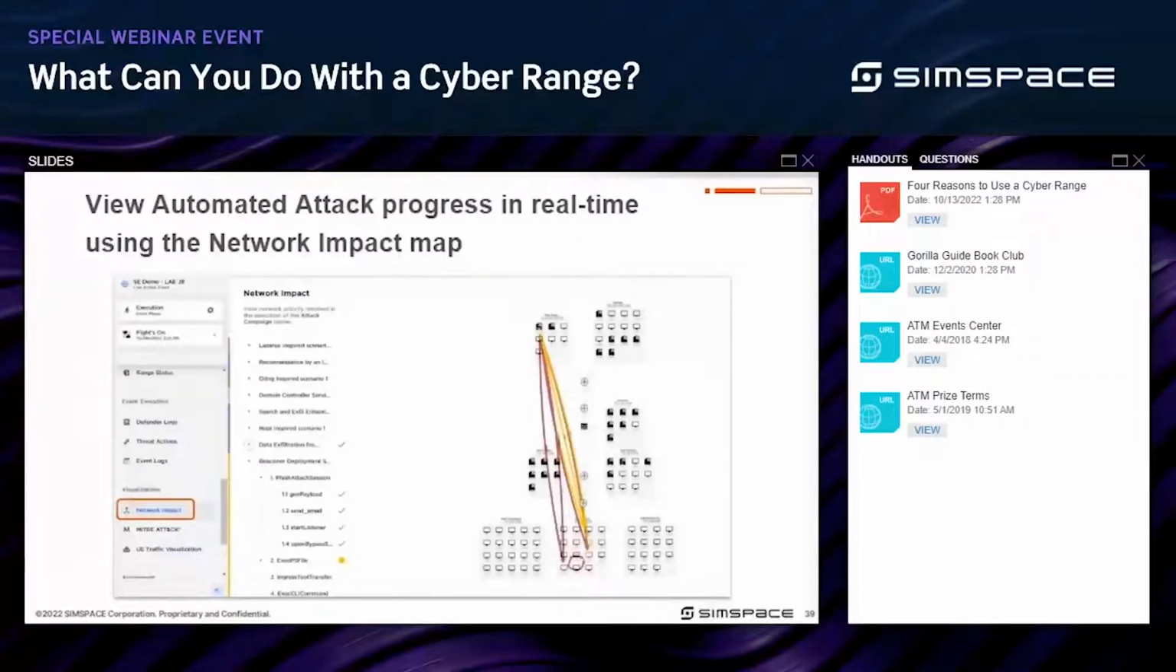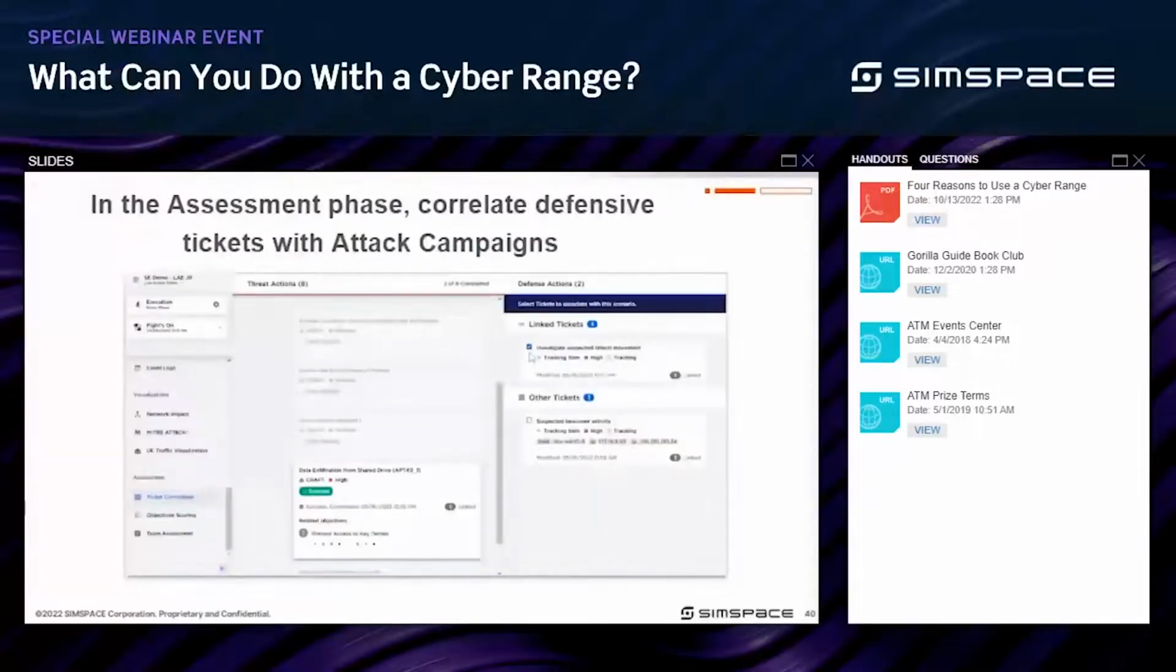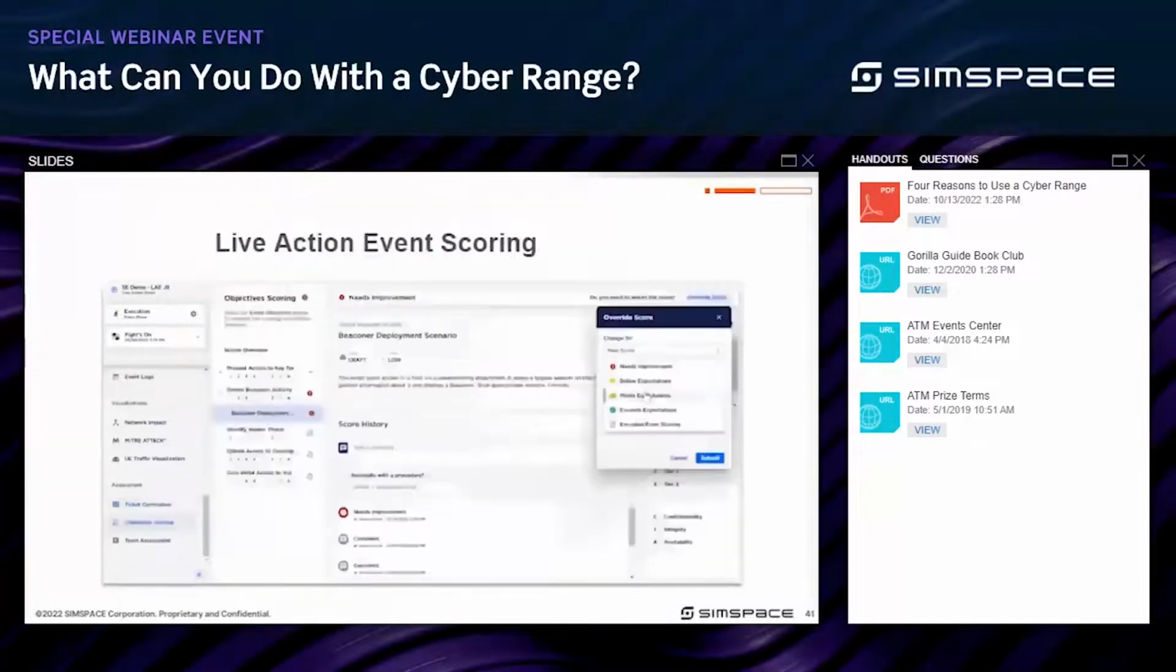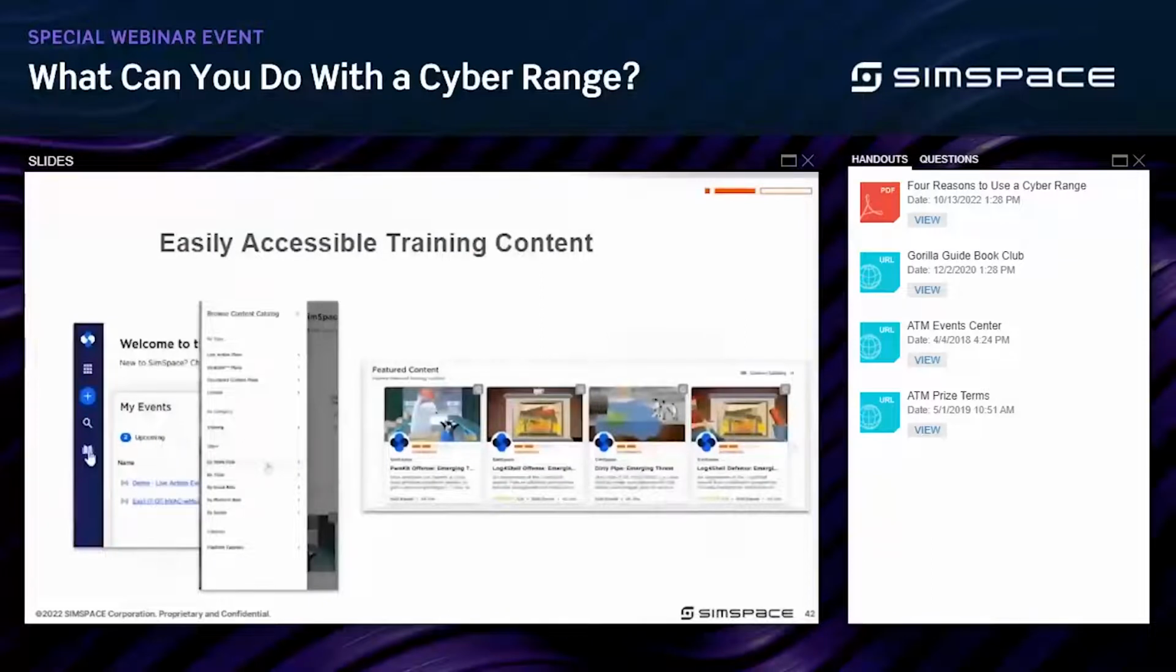We can view these automated attacks in real time with our network impact map. And at the end, in the assessment phase, we can correlate the defensive tickets to the attack campaigns to identify how effective the team was in achieving their outcomes. We have live action event scoring, and through that we can provide remediation and process improvement, and we also have training available on our platform.